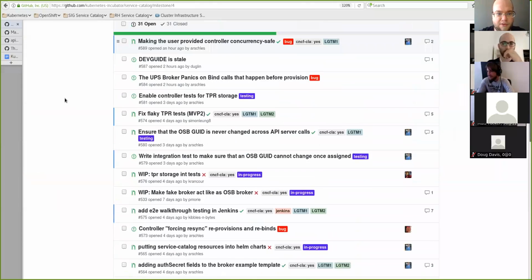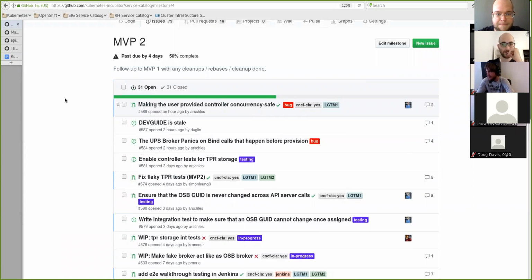So we're going to run through all of these. So first up, Aaron found a bug today where if you bind to the UPS broker before you have an instance provisioned, it will panic. That's what 589 is. I think it's got LGTM1 on it. Sounds like it's ready to review. Accurate? Accurate.